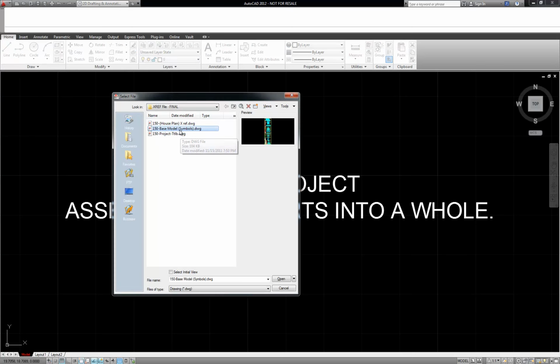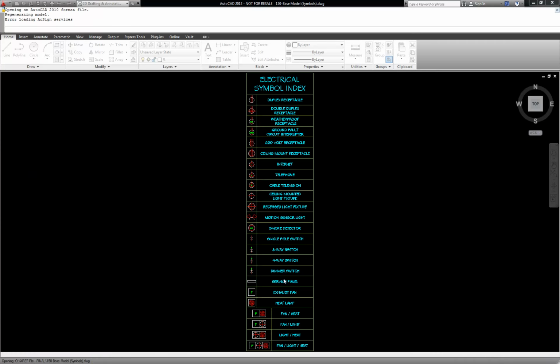Thank you. We have our house XREF plan, which I gave you. We have our base model, which is our symbols. And we have our project title block, which we created. So the first thing we're going to do is go here to our base model, which is our symbols, and we're going to open that up.